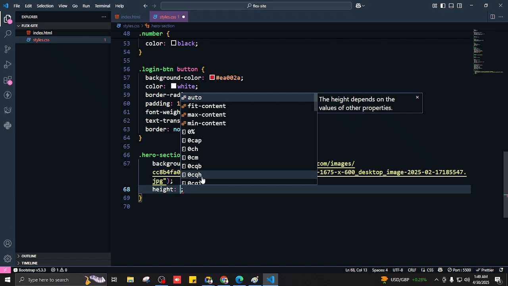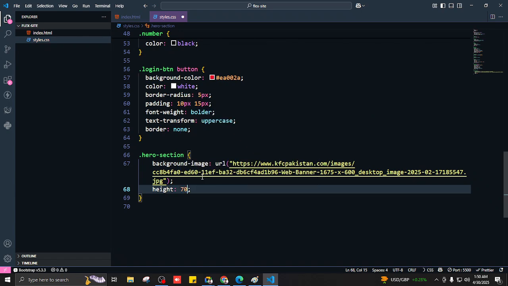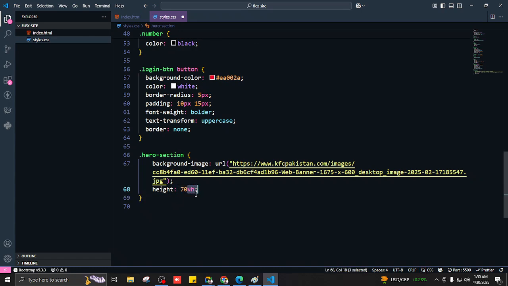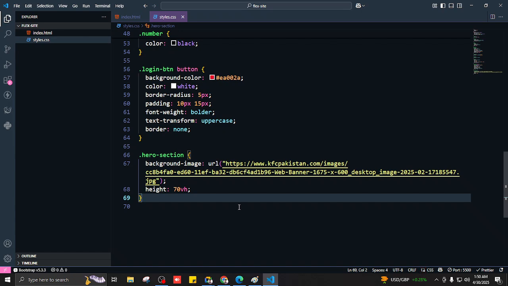Okay, give this div a height, and there's a new unit I'm going to tell you guys, and I'm going to say 70 VH. VH refers to viewport height. So if you are seeing this on a computer, it's going to take 70% of that computer screen. If you were to see that same website on a mobile screen, it's going to take up 70% of that viewport height. So VH stands for viewport height. Whatever you are viewing this website on is going to take 70% of that.